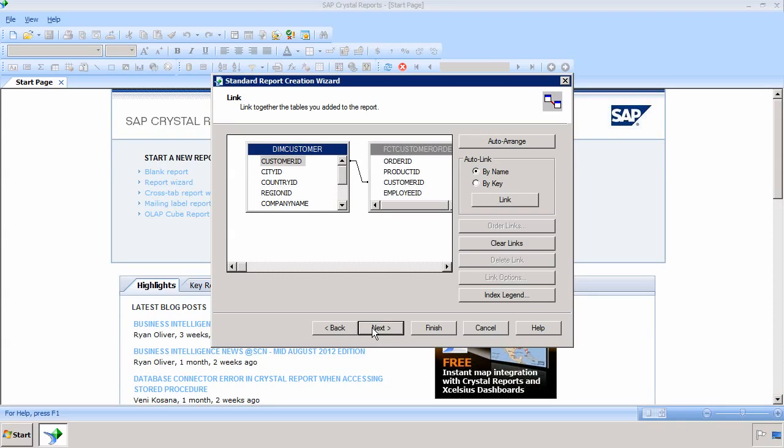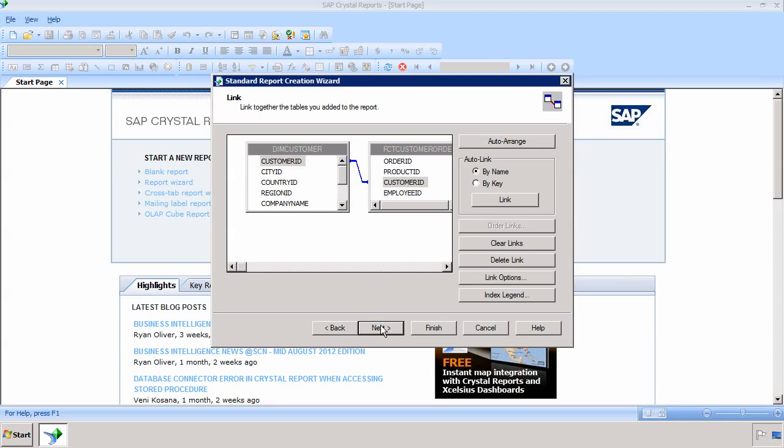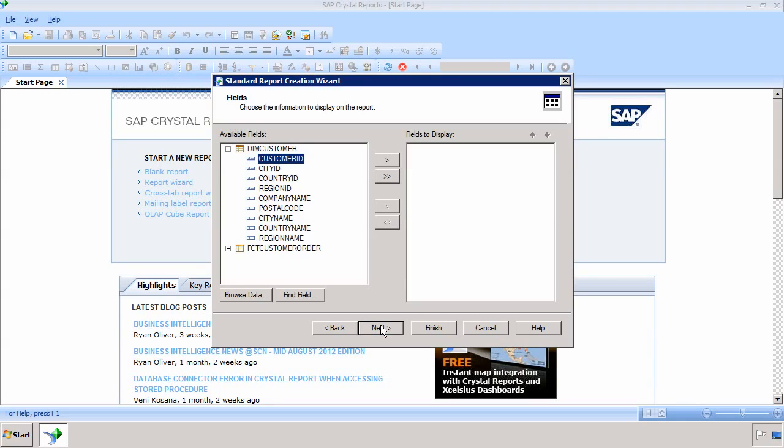Now automatically, because there's a join between the two tables which exists based on a primary key and foreign key relationship, we can see that the join has automatically been selected. However, we know that this join is a left outer join, so to manipulate the join type, we double click on the join, and I'm going to change the join type to become a left outer join, and then I will click on OK and then next.